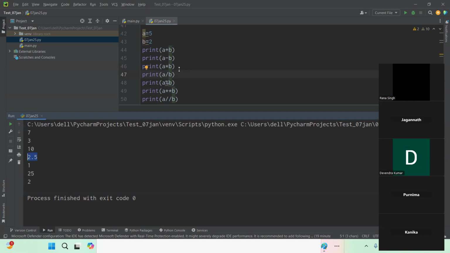I think the rest are simple, guys. This is multiplication, this is subtraction, and this is addition. Any doubt, guys, here?